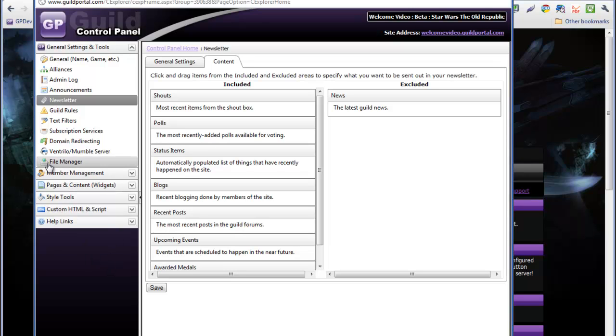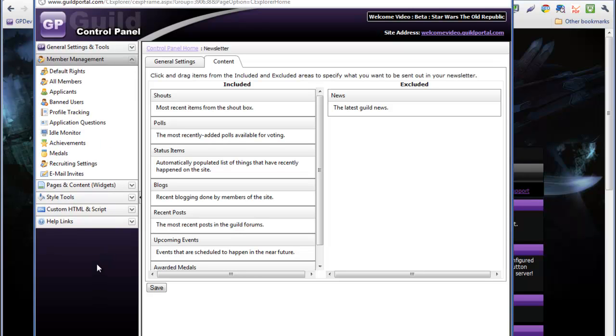The next tab section is member management. Real quick, File Manager is where you upload all your files, and in style settings later on, you'll see that there are a lot of pickers for selecting images, and those come from files that you upload in your File Manager. Next is member management, which is pretty much where everything is done for a member. You can see all of your members, you can set up applications, you can make application questions, achievements, medals. If it has something to do with your members, it's probably under member management.